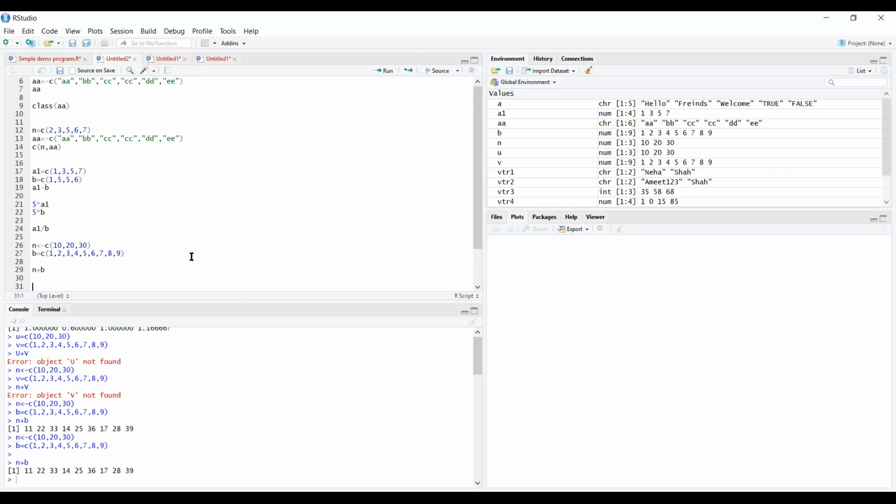Okay, so now if you want to retrieve certain values, or retrieve the index from a particular vector, how can you retrieve the values from the vector? Suppose I have already passed the value of n equals 2, 3, 5, 6, 7. I am copying this vector value again, and I am taking the same value.